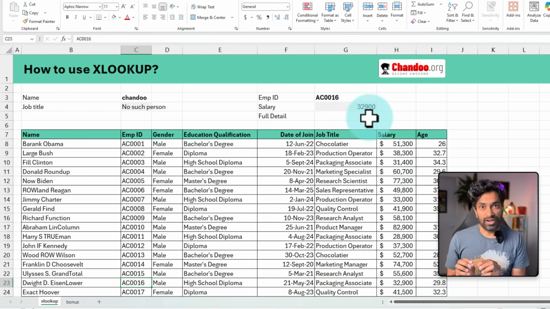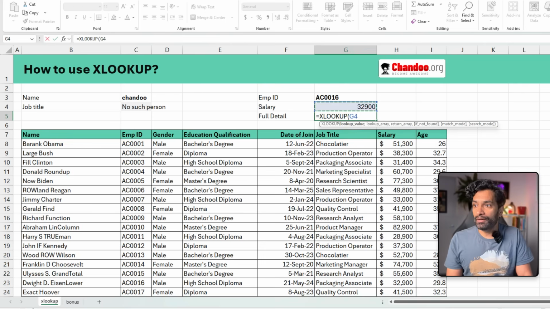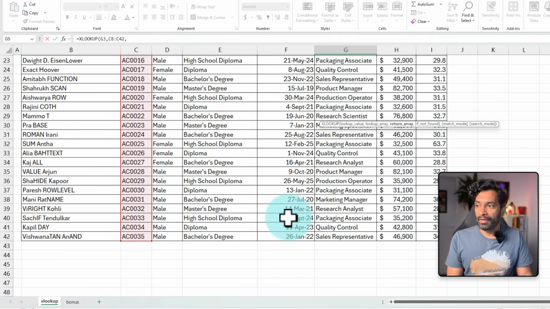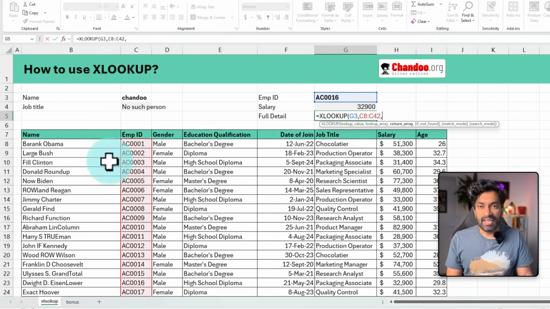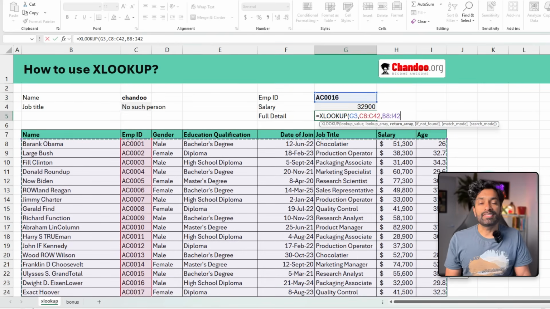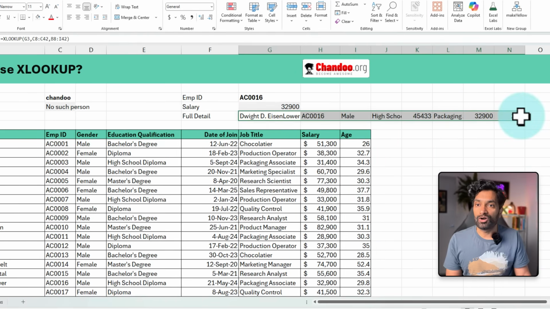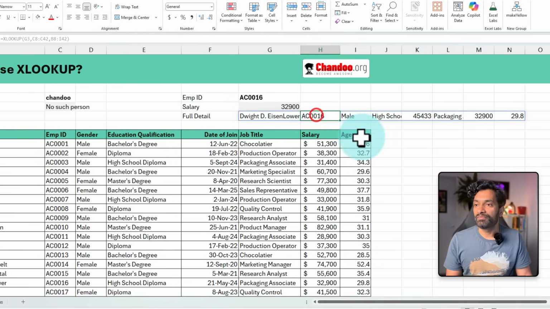Here is a little pro trick for XLOOKUP. XLOOKUP can also return the entire record instead of just salary. Maybe I don't want to see the salary alone. I want to know the full picture of AC0016. We can say XLOOKUP, look up this value in the employee ID column. And for return, instead of selecting any specific column, I can select the entire range. This time the question that we are asking is find this employee ID and give me their full picture. When you close bracket and hit enter, you're going to get their full record here. Dwight D. Eisenlower, 16, male.